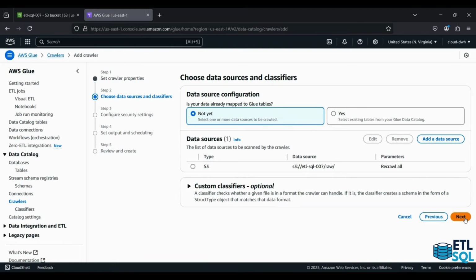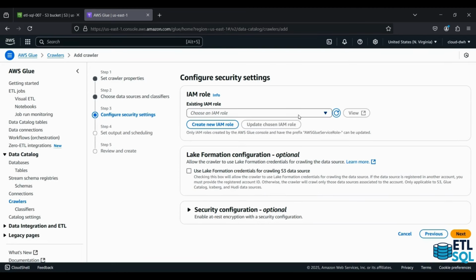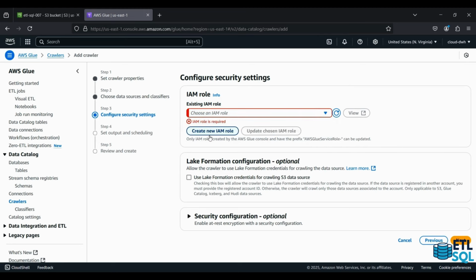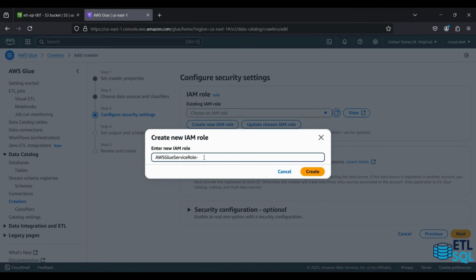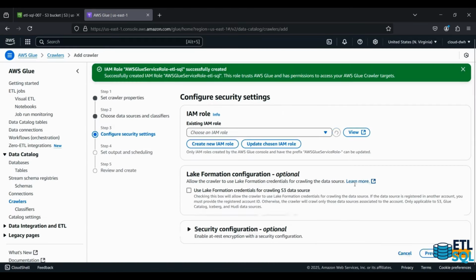So you see, I have selected the folder. Now I have to create an IAM role here. An IAM role is like you create a role and then you associate a service to that role. Whatever privileges you assign to that role will be assumed by the service.